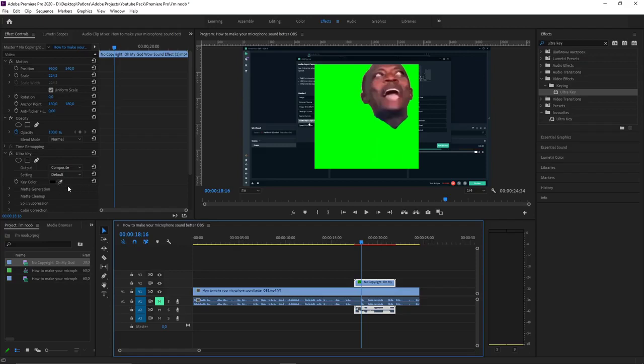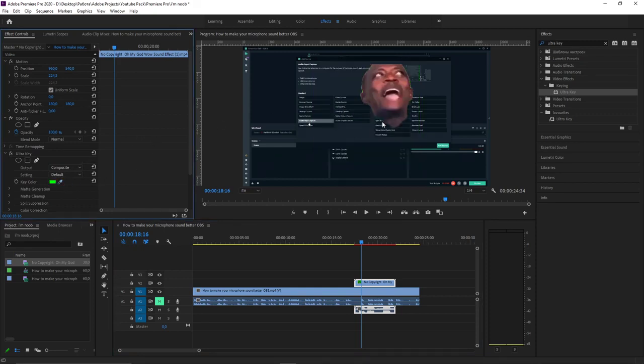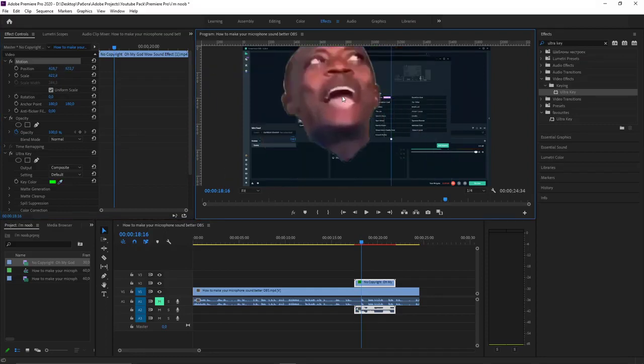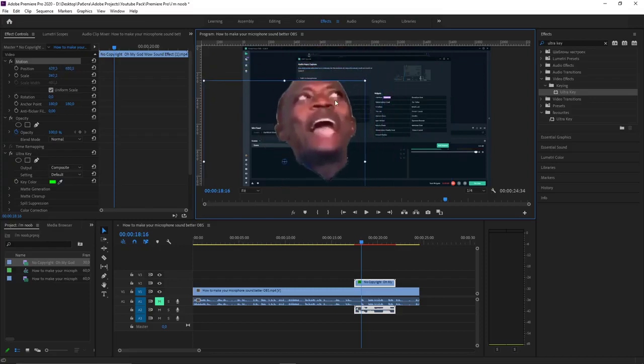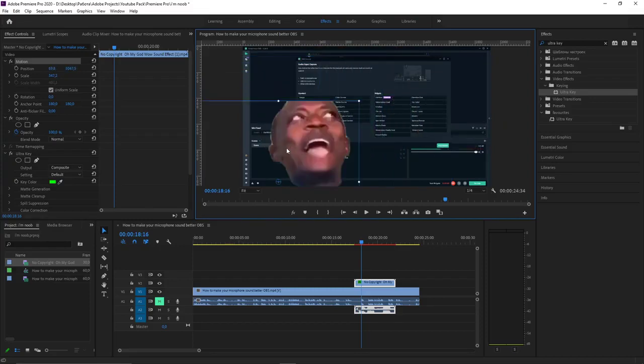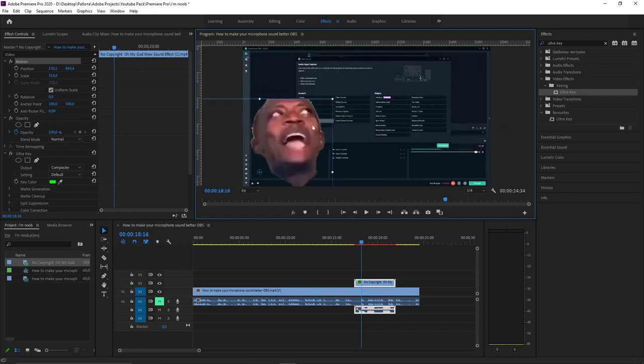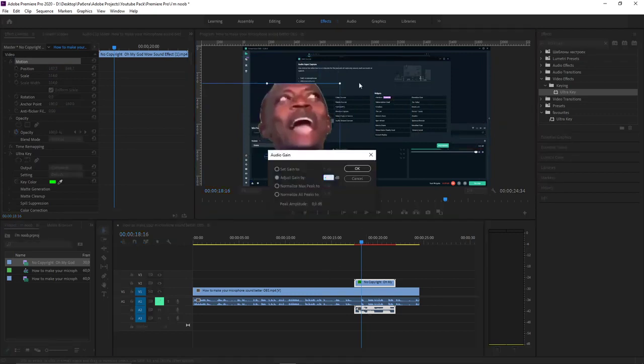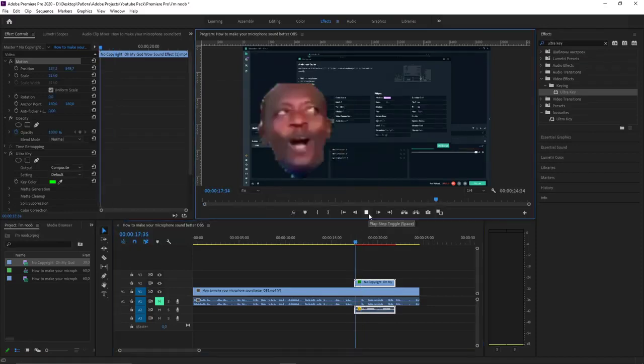If you see this color picker here, just click on it, I mean take it, and then click on the green screen here, and now the green screen disappeared. And now you can move the meme to any position you want, and that's it. But let me, before I play the video, make it not so loud, and as you can see, it's working.